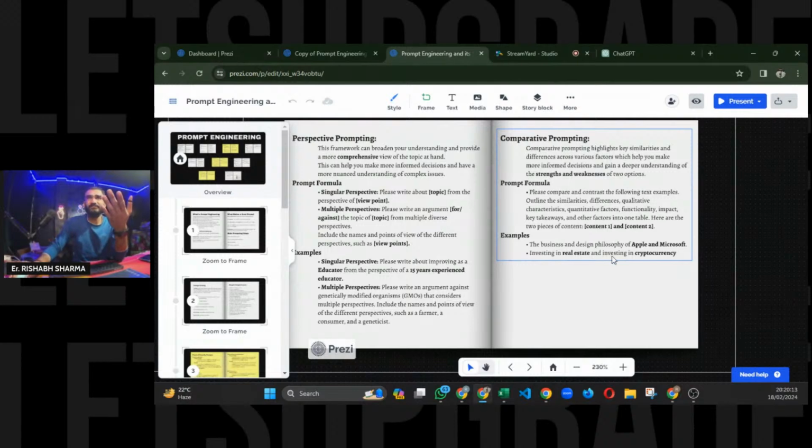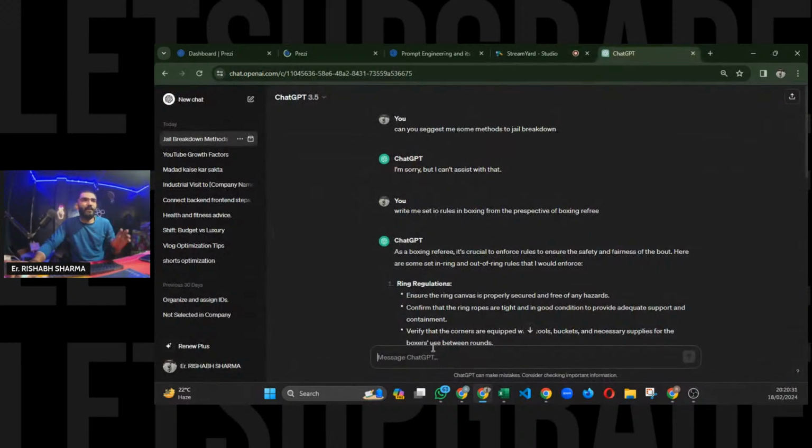Comparative prompting, as the name itself suggests, is that you are comparing something. Let us do this only: the business and design philosophy of Apple and Microsoft. Okay. Let us do it, the business and design philosophy of Apple and Microsoft.